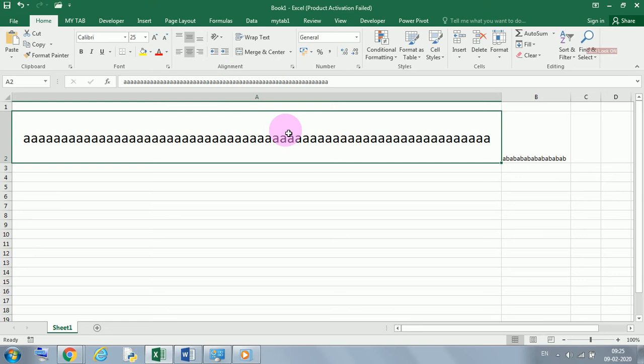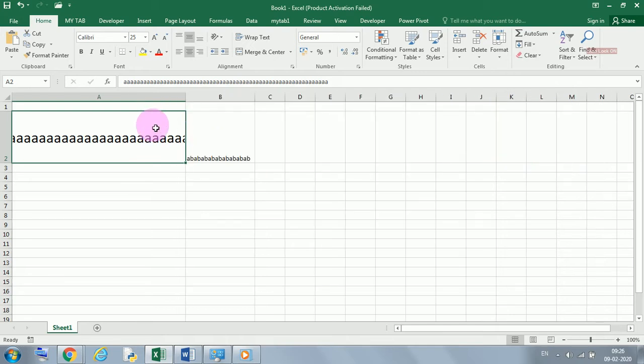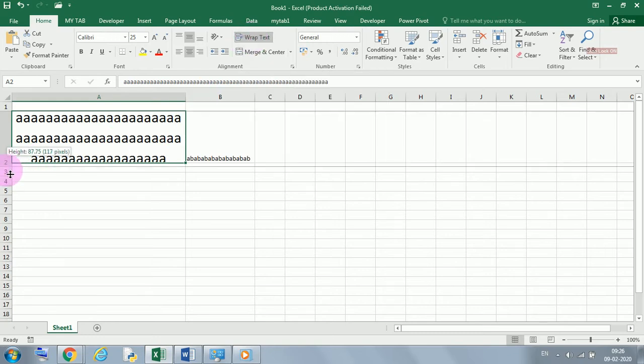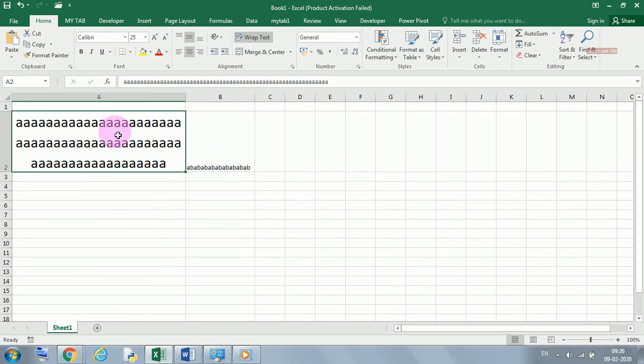Suppose the column is small and the data is more, you can go for wrap text. Wrap text is nothing but it will auto adjust based on the cell information. You can observe the data is not visible. If you give wrap text, it will auto adjust based on the column width.